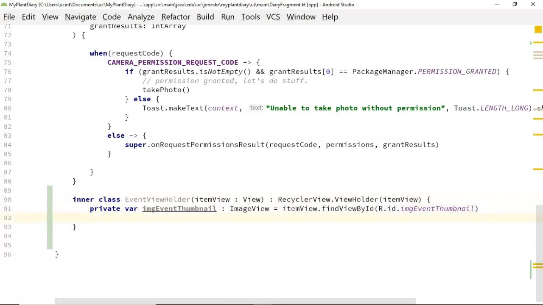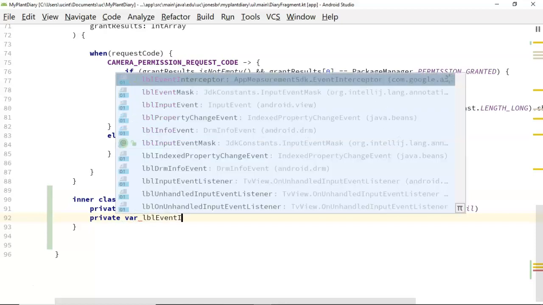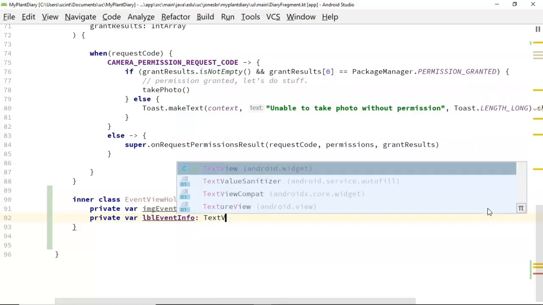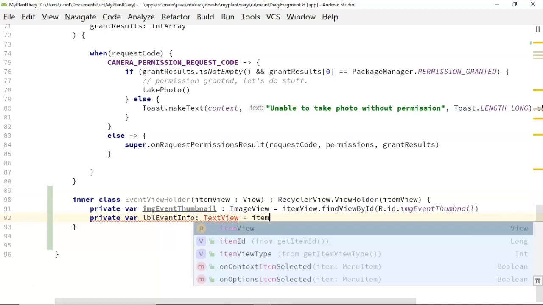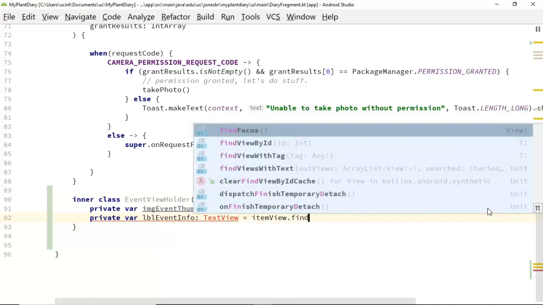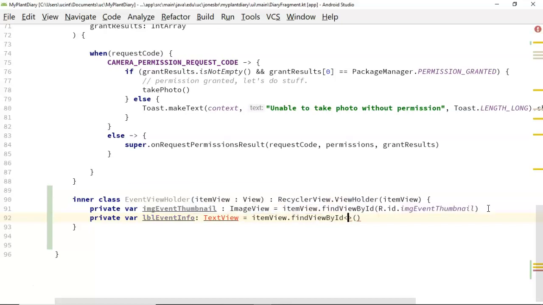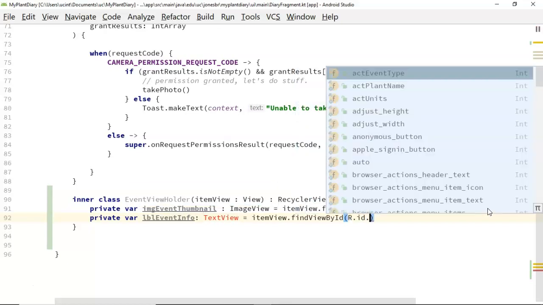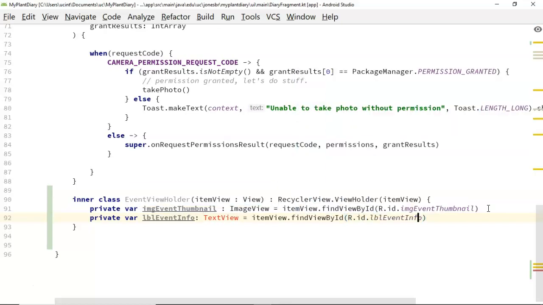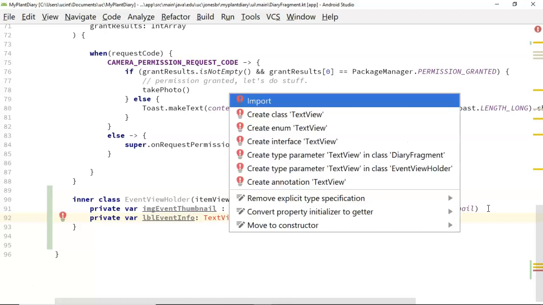So we have the image thumbnail. Remember, we also had a label. The label is what's going to show the event text. Let's go ahead and grab that. Private var lblEventInfo of type TextView. Remember, that was the text view we added. Equals itemView.findViewById. Again, you see, whoops, find. And again, not worry about the generic here because we've already indicated the type. R.id.lbl_event_info.